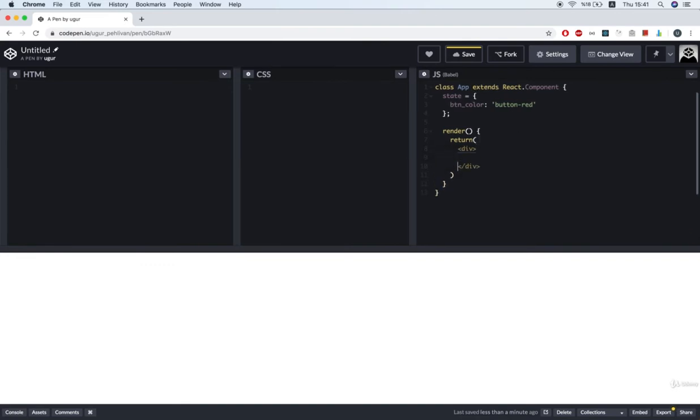Then inside of the div, I'm going to write button with the same class name, this state btn color, which is referencing the button red. And I'm going to add it inside the CSS styles in just a few seconds. And then inside of the button, I'm just going to write click me, and I will close it like so.